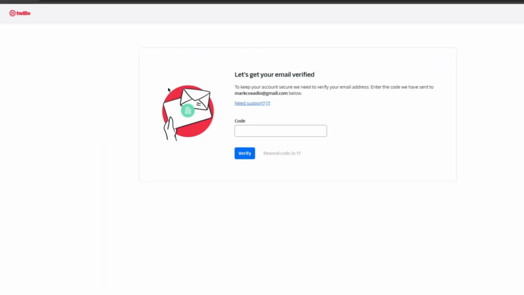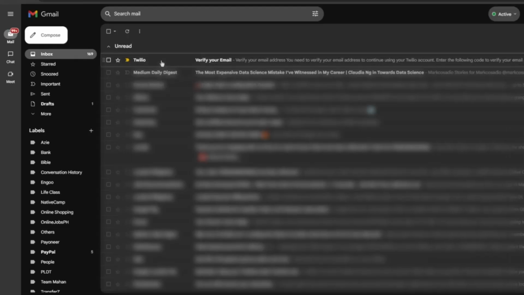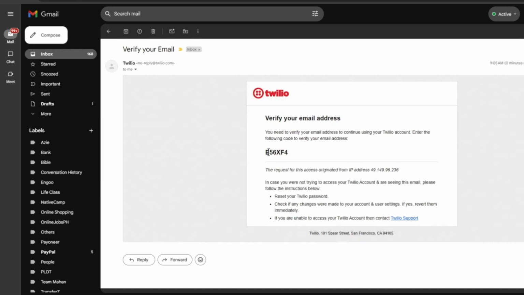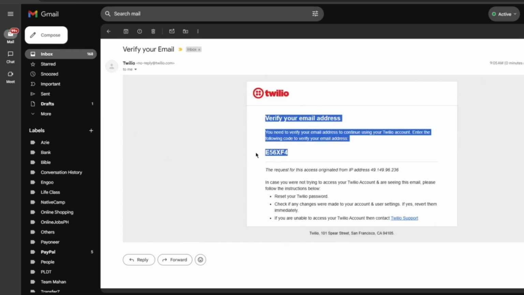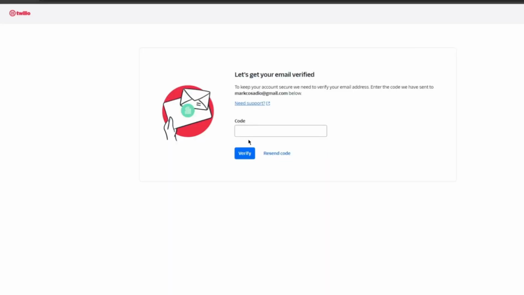Now after that, you will receive a verification email from the one that you registered. So let's go to our email address. And here, just copy the verification code. So after that, you will be redirected to your dashboard.